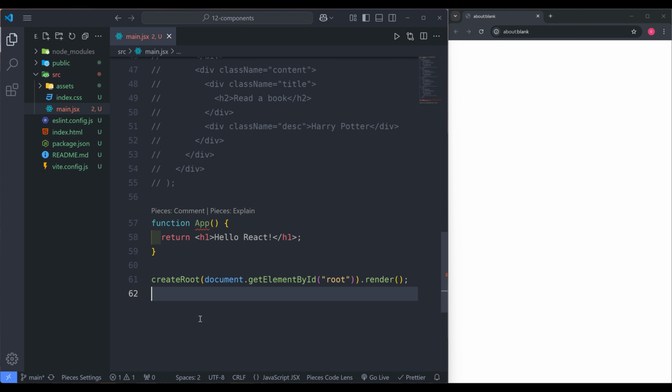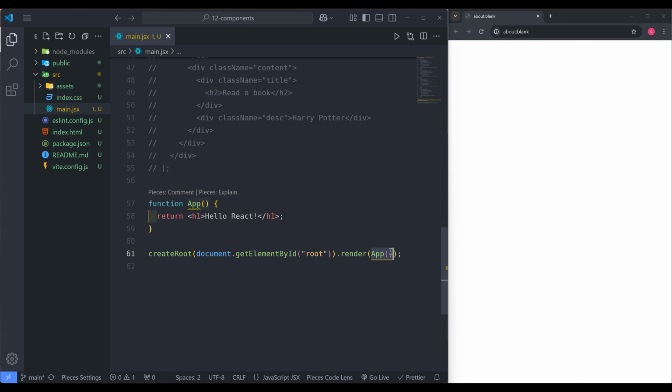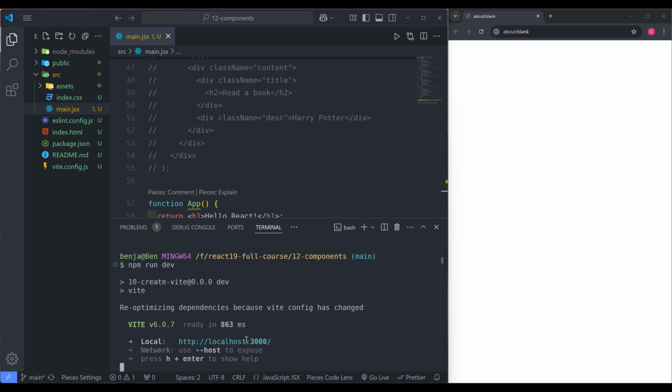Now that we've written a functional component, how do we use it? We render it using the method we learned earlier. First, create a React root, and then render the content, which we call App here, and the returned JSX will be rendered. Let's start the development server to check if it works. npm run dev. Great, it works.